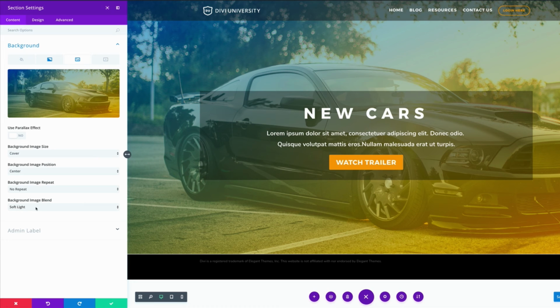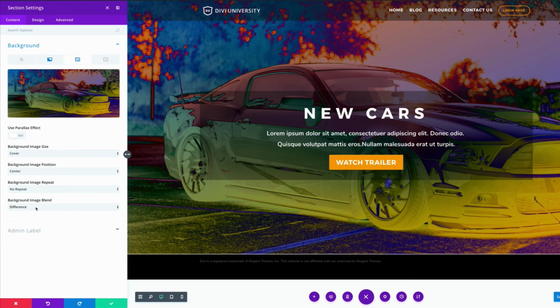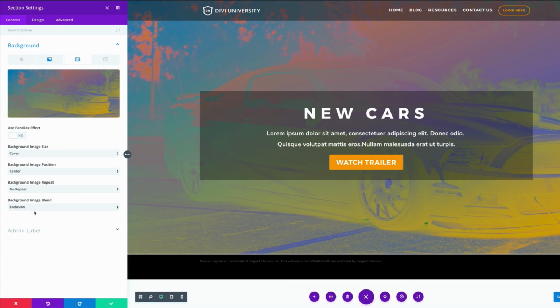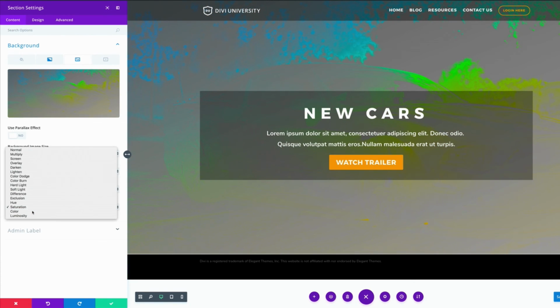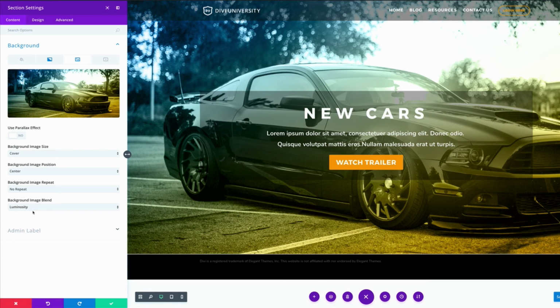So, okay, let's go through these one more time. Okay, difference. I mean, that doesn't really work unless you're trying to create something that has that horror effect, or, you know what I mean. Exclusion. No, that doesn't work either. Hue. Not at all. Saturation. That's even worse. Okay, so these last ones don't really work. I really love this luminosity. So that's something that you can use. But for now, I'm going to end this tutorial on soft light.